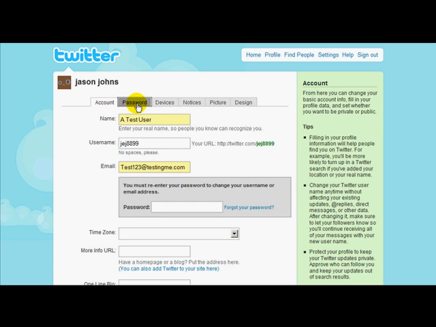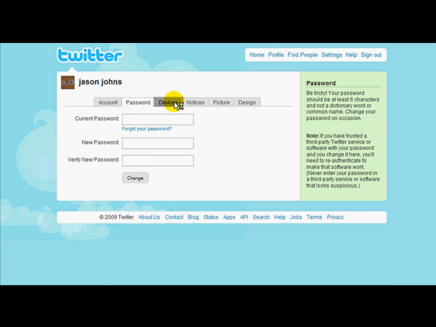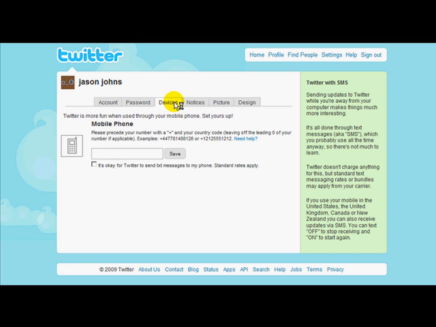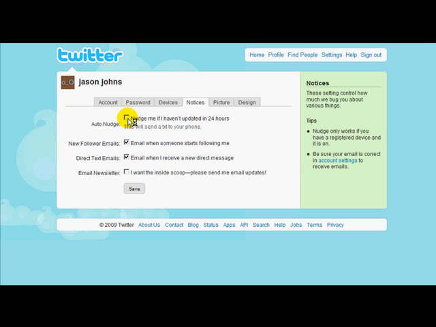You can change your password in here. So look at devices. Devices, you can connect your mobile phone. So various different countries. You make sure you don't check this, because otherwise Twitter's going to send you messages, which means you may well get charged. So you can put your mobile phone in there. Let's look at notices. They'll poke you if you haven't updated in 24 hours. You'll get emails from them for whenever you want. So set those to however you want. The default's fairly good. If you're going to get a lot of people following you, you may want to uncheck that. Same if you get a lot of direct messages.